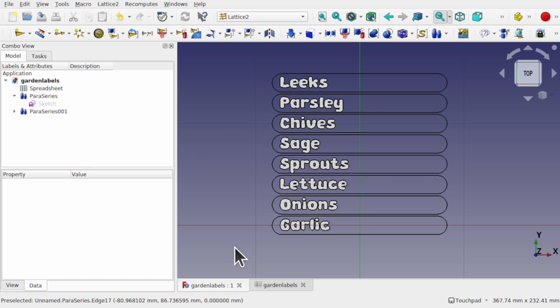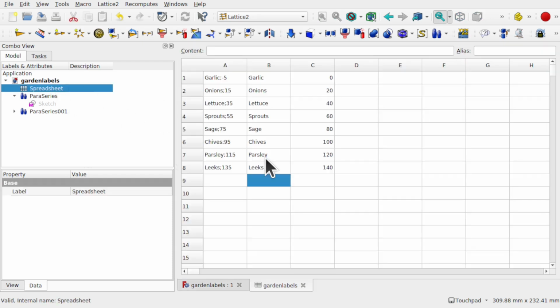Hi viewers and welcome to the channel, and today we're going to be looking at Lattice2 and how to create parametric labels. I've created a spreadsheet and some placement to allow those to be placed on the screen.